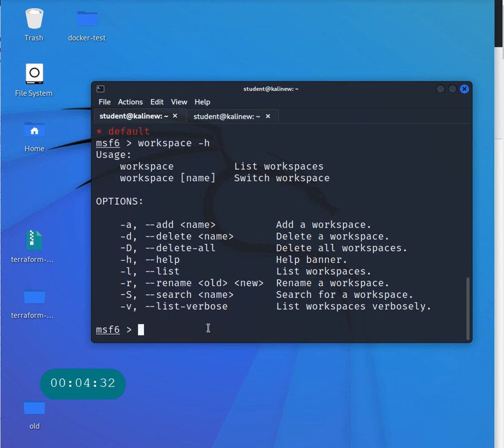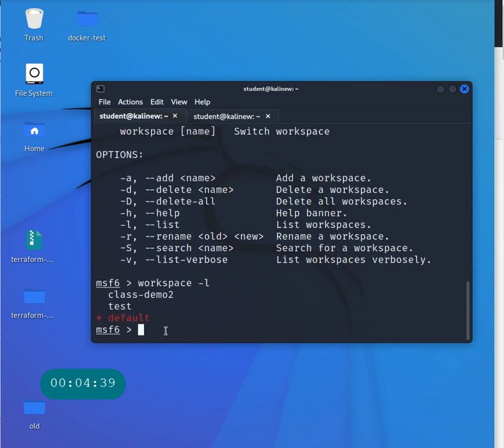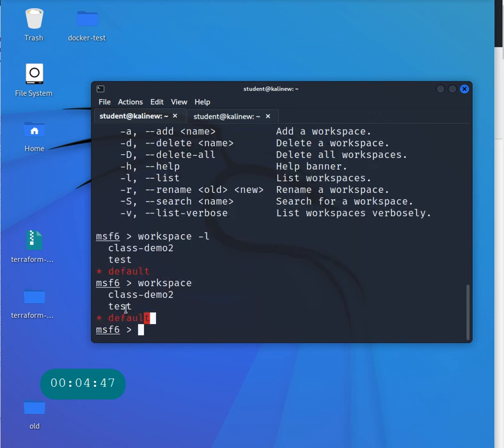Okay, so what I'll do, I'm gonna run the workspace command with dash L, to show you that this dash L did the same thing. Okay, if I ran without L, I'm still getting the same result. Okay, now let's add a new workspace.